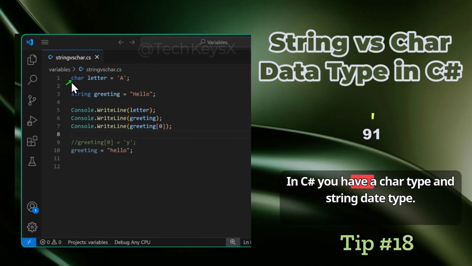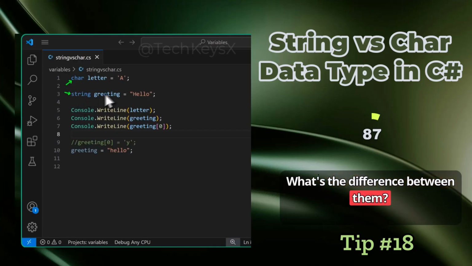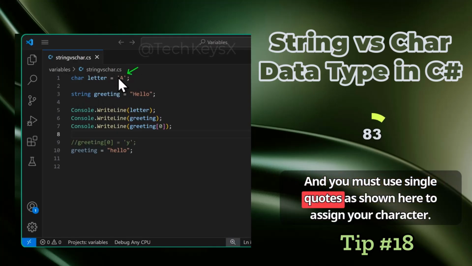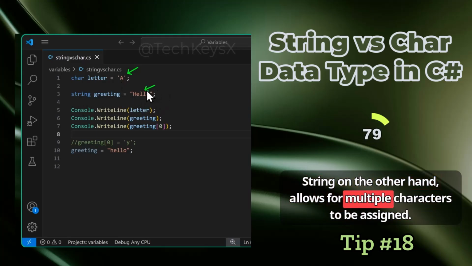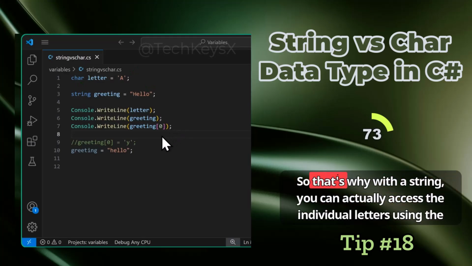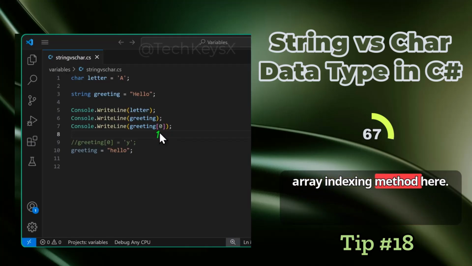In C# you have the char data type and string data type. What's the difference between them? Char only allows one character at a time, and you must use single quotes, as shown here, to assign your character. String, on the other hand, allows for multiple characters to be assigned. So a string is basically an array of characters. That's why with a string, you can actually access the individual letters using the array indexing method here.